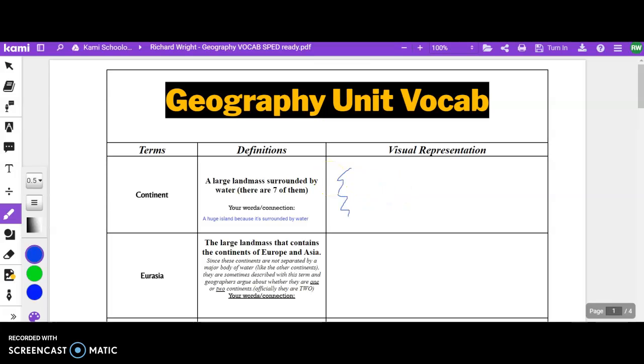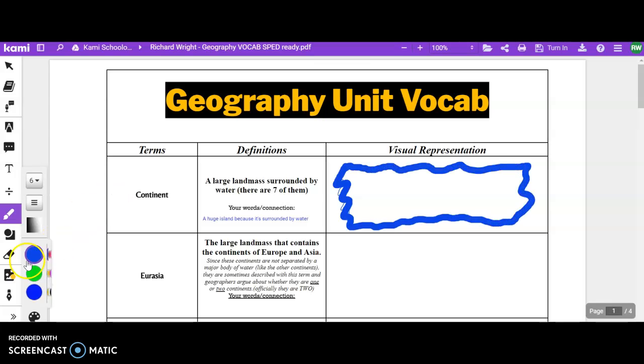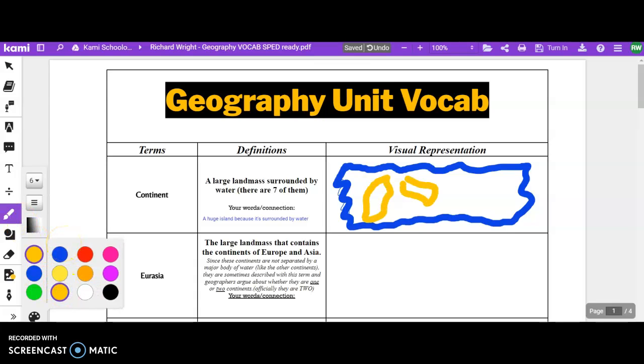I'm going to put, you can do the thickness of the tool by doing this. So I'm going to put my water, and then I'm going to put a large landmass. You all can get the point here. Okay, there's 7 of them. All right, I might have had to plan a little better to get all 7 in there, but it's going to work.